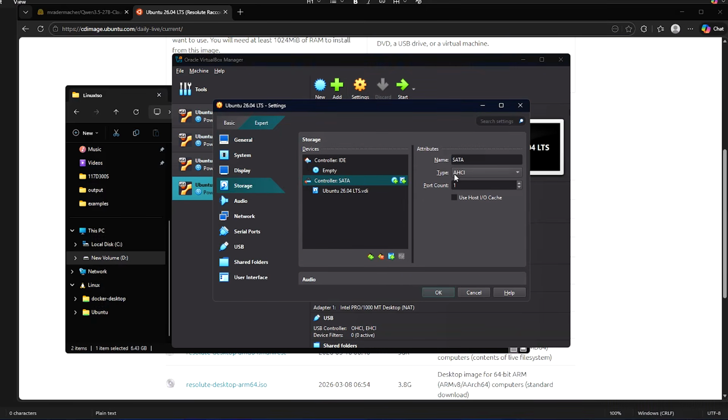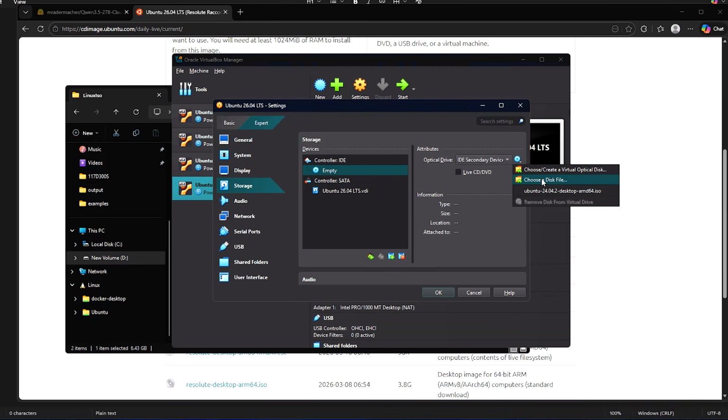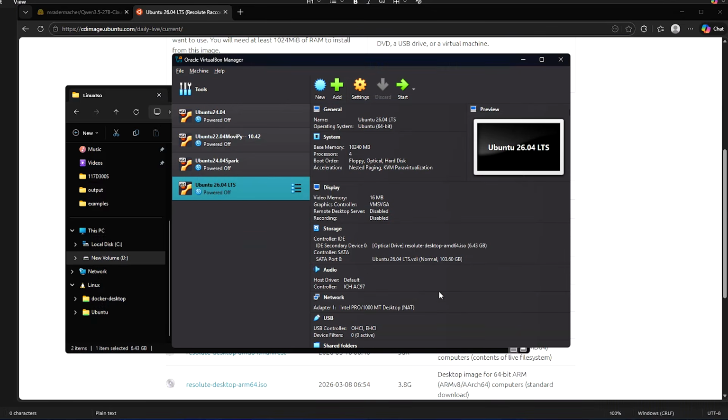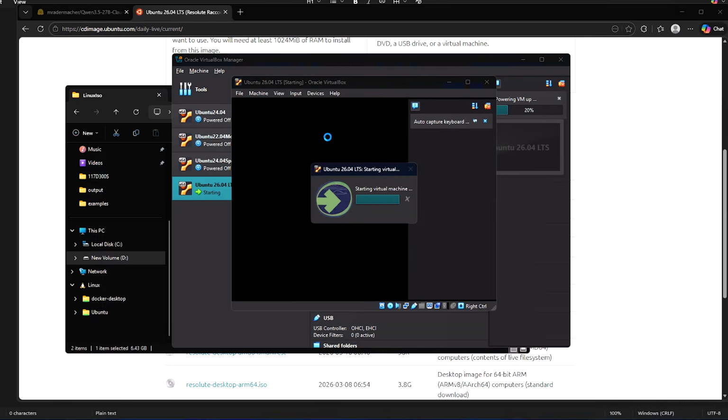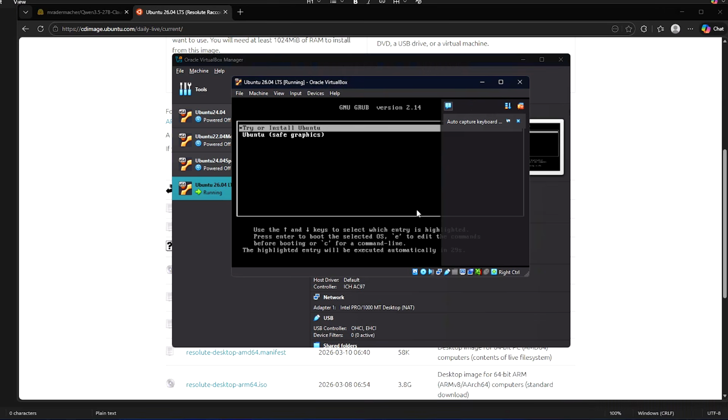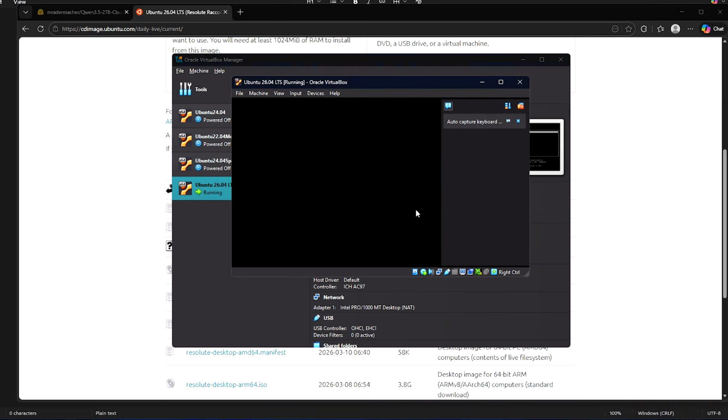to the storage and then select the disk. Choose from disk file, and this is the Resolute Desktop AMD64 ISO. Click open and then click OK. Now click start. So, try or install Ubuntu.